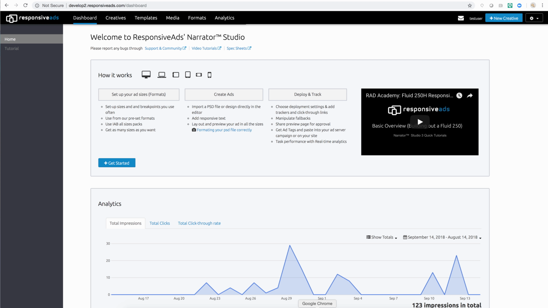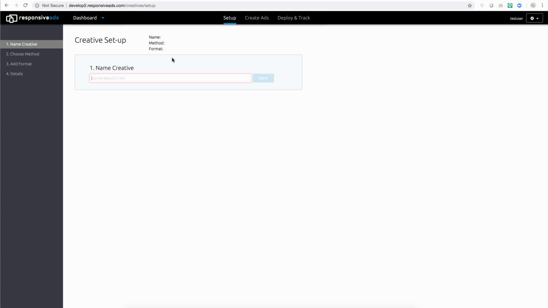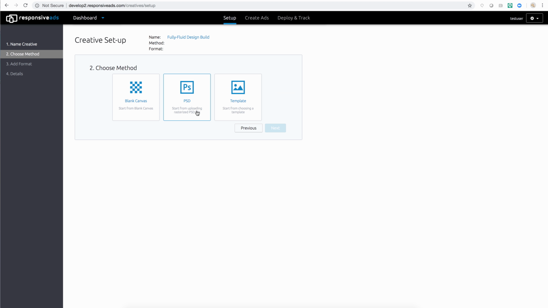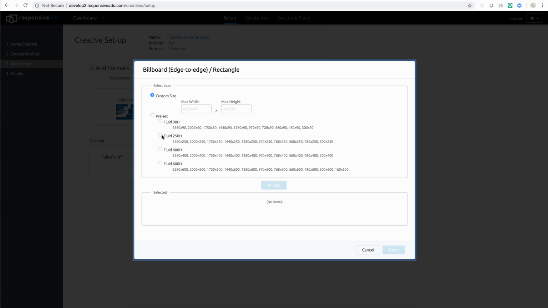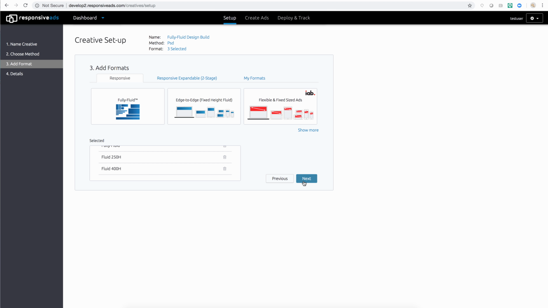When you're in the editor, the first thing you do is new creative. Then you give it a name. So I'm going to do here fully fluid design build. I'm going to use a Photoshop file to show you how to use a Photoshop file, or you can upload the assets. I select the fully fluid, and I also want to add some other formats. I'm going to add a fluid 250 and a fluid 200 just to show you how quickly those are to set up. I go next.